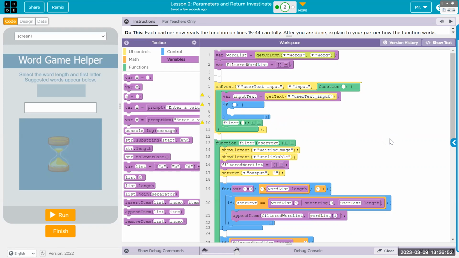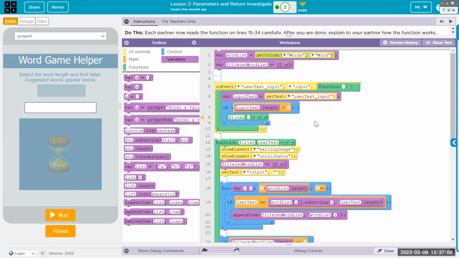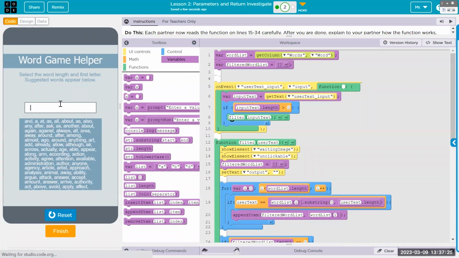And then we can check each time if input text is greater than 0. Oh no, input text.length is greater than 0. We can then run filter and send it input text because that's holding the get text. Now, when you run it, it should... You go back to 0. And oh, so it goes back to 0, but it doesn't clear out the last one.